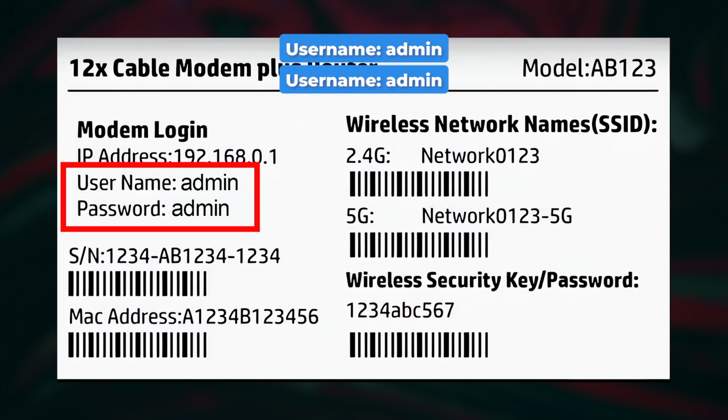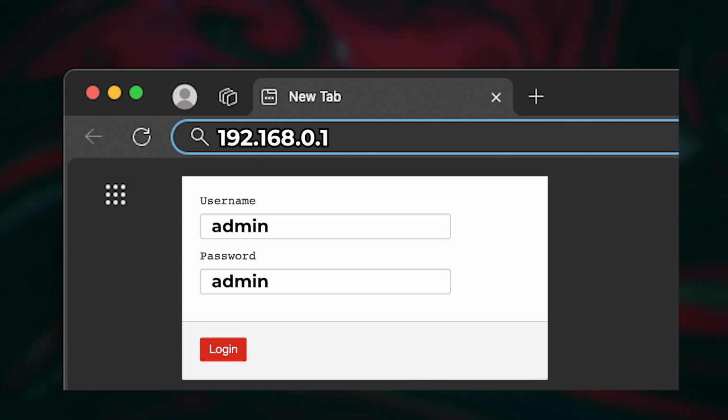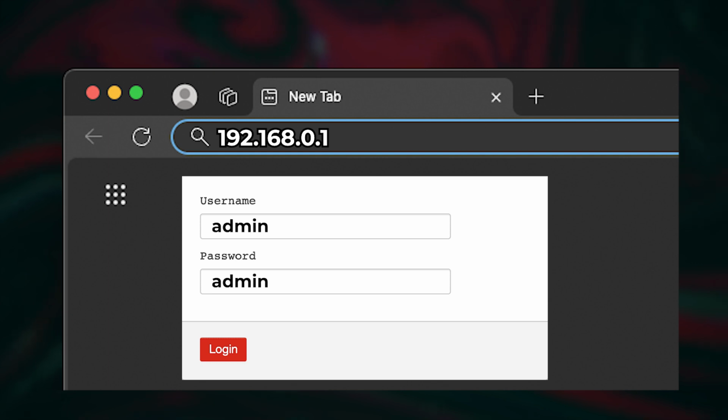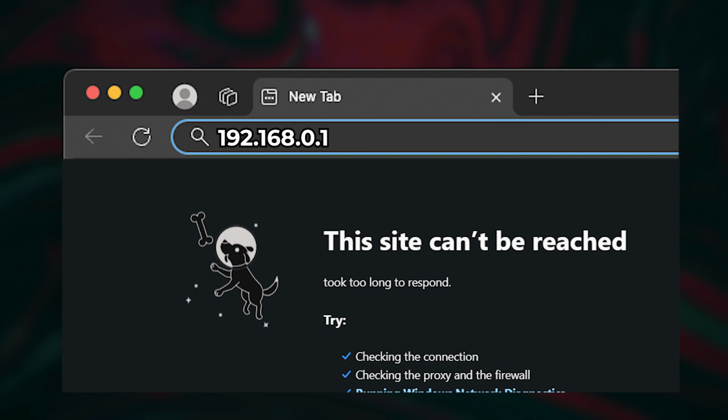By default, the username and password are both admin. You'll need to enter this login information on the router's login page. If you can't find the login information on the label, you can try using admin as both the username and password. Sometimes the login information might be incorrect.